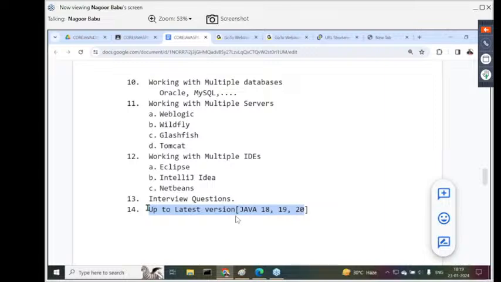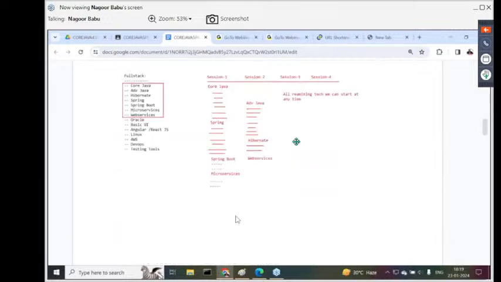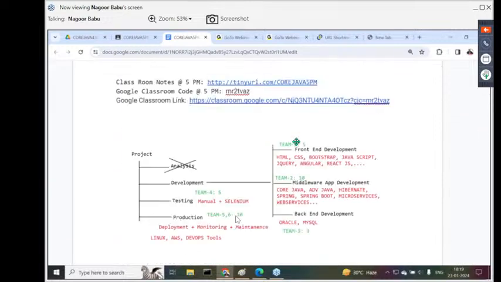For me, it's a matter of 1 or 2 days to update myself about the new versions. Definitely, I'm going to finish it. No need to worry about it. Up to the latest version, we are going to understand. Sir, got it? What I'm telling you? So these are the various benefits of my classes, if you come for these classes.